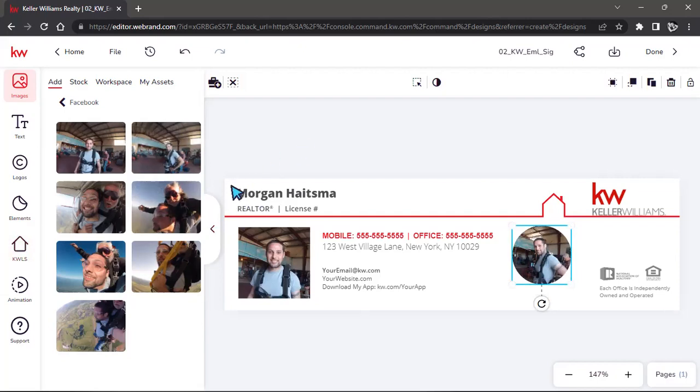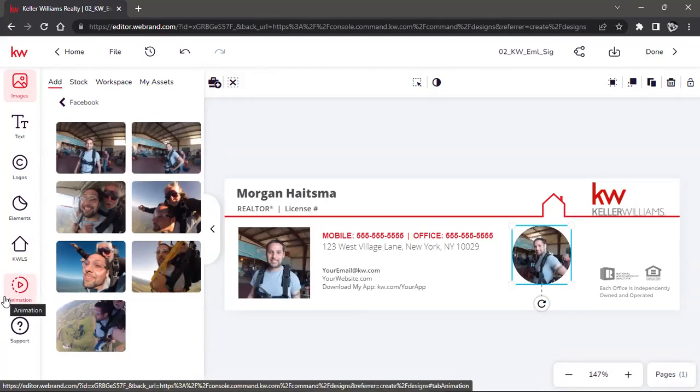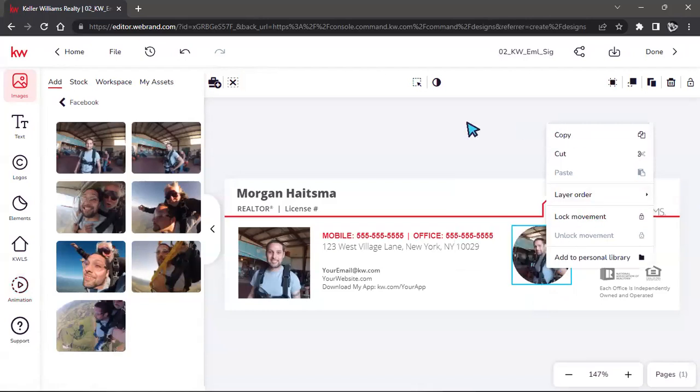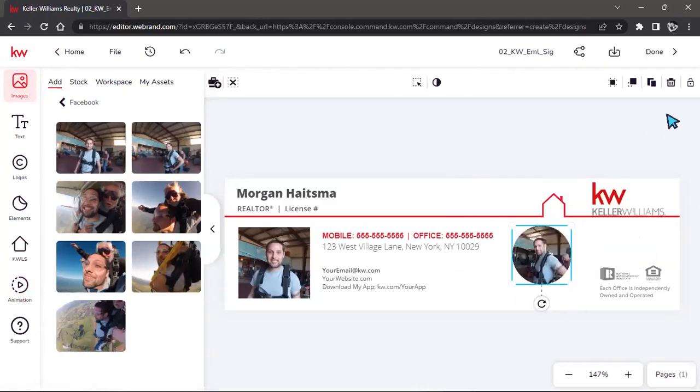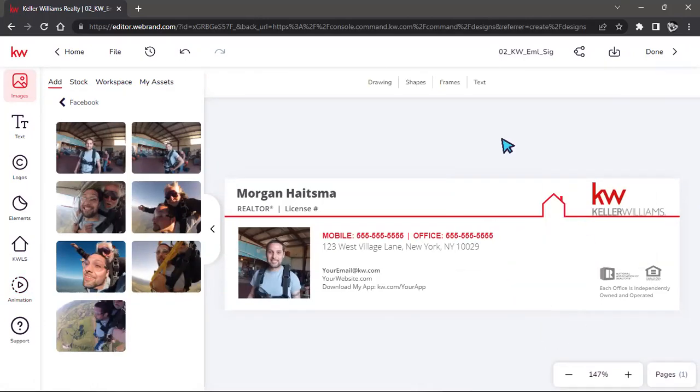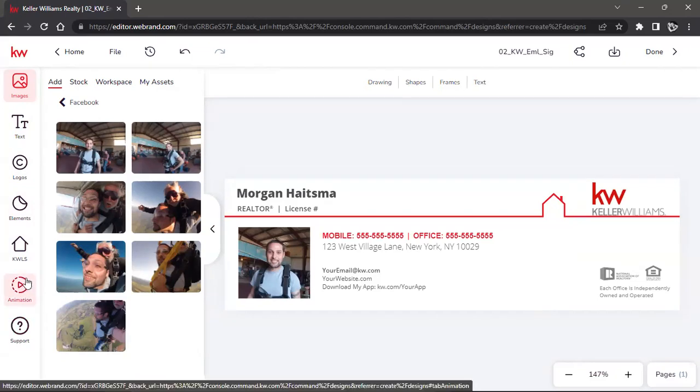Now, there's another option for applying onto your content, and that's going to be in the form of an animation. Now, I'm going to say an animation is probably not going to be the best for an email signature. However, I did want to show this to you as we're taking a look at all these different options right here.